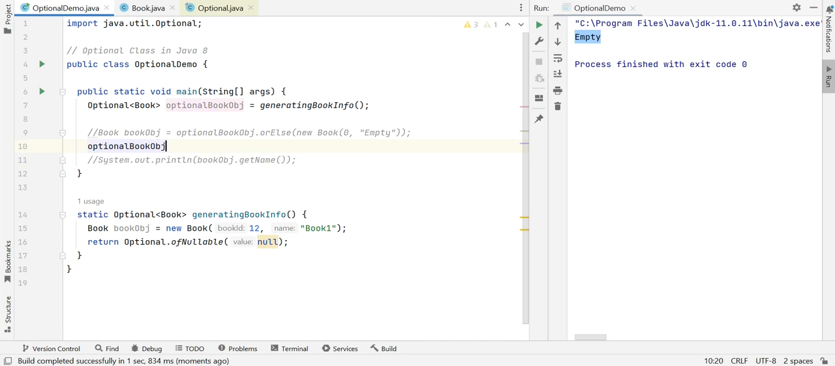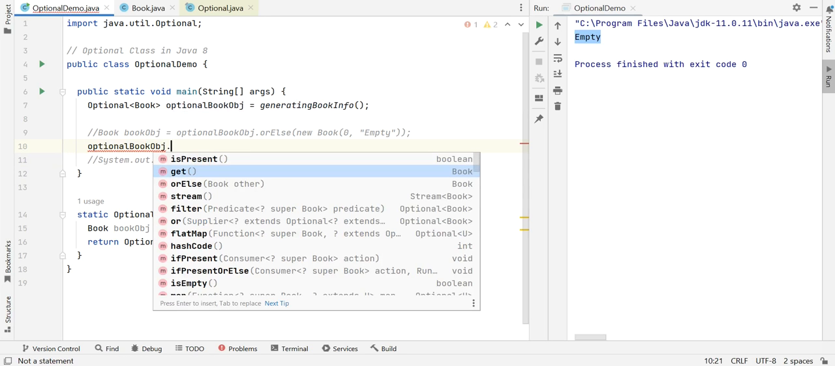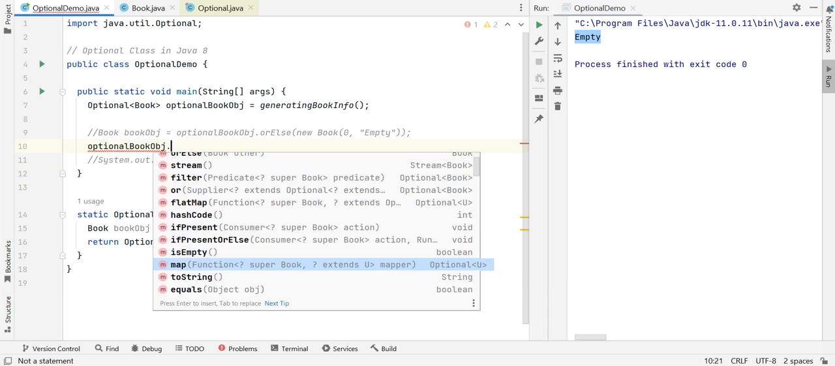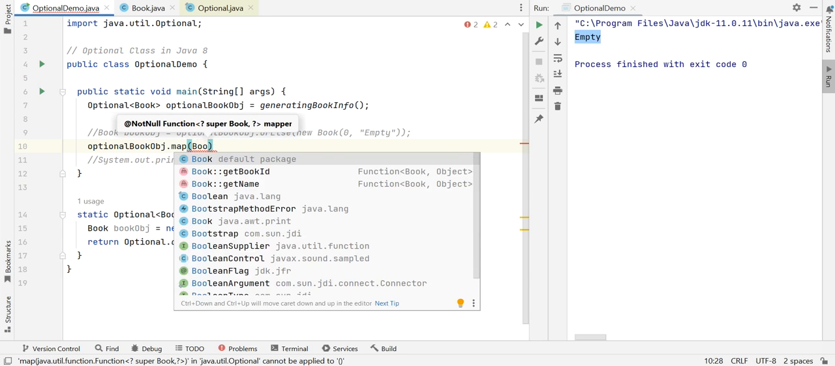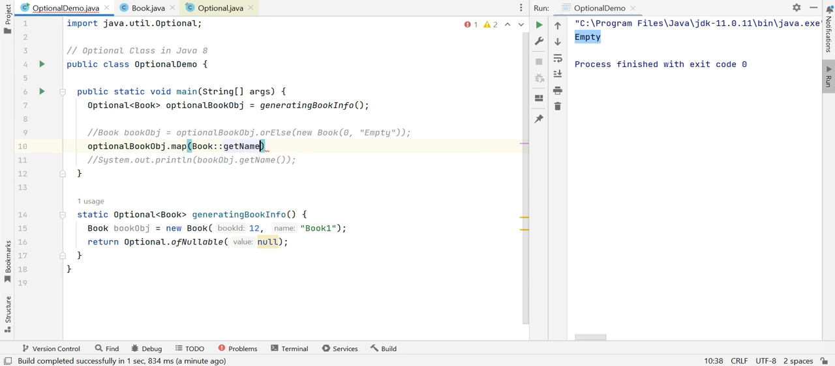So we have the optional object dot, suppose, map. In the map, using the method reference Book::getName. We can also use orElse here, or pass a default name. Okay, let me assign value.